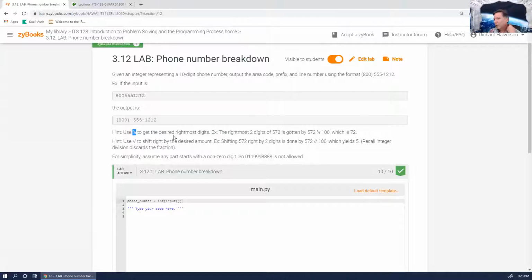And so it wants you to use the percent, the modulo operator, to hack off the tail end. If you do mod 10,000 on this number, you end up with this. And then you can divide by, well, here it shows you.